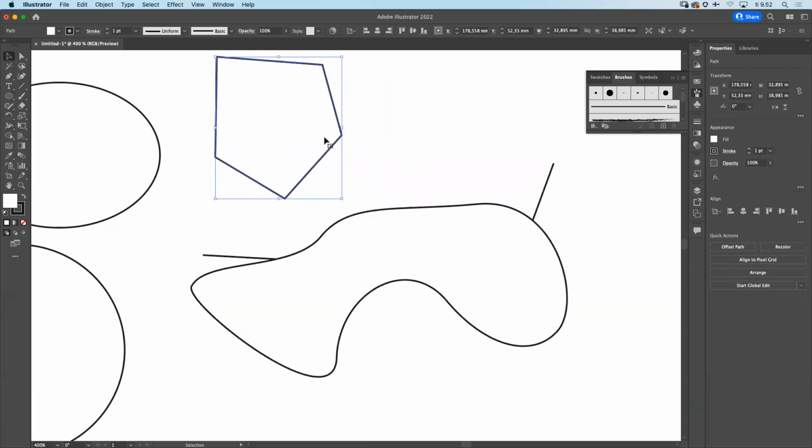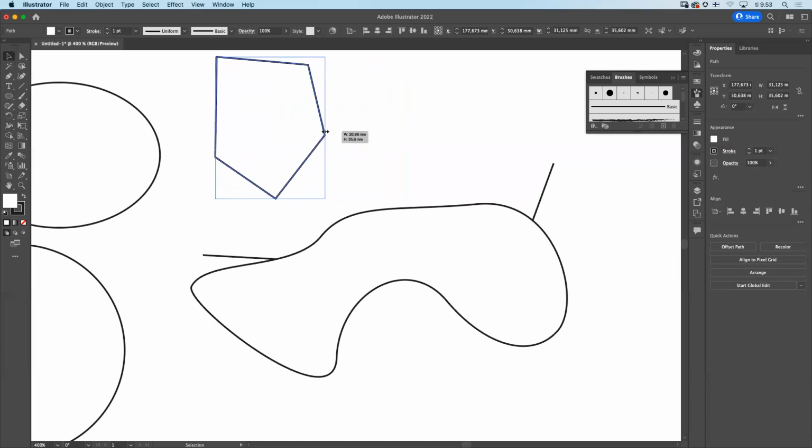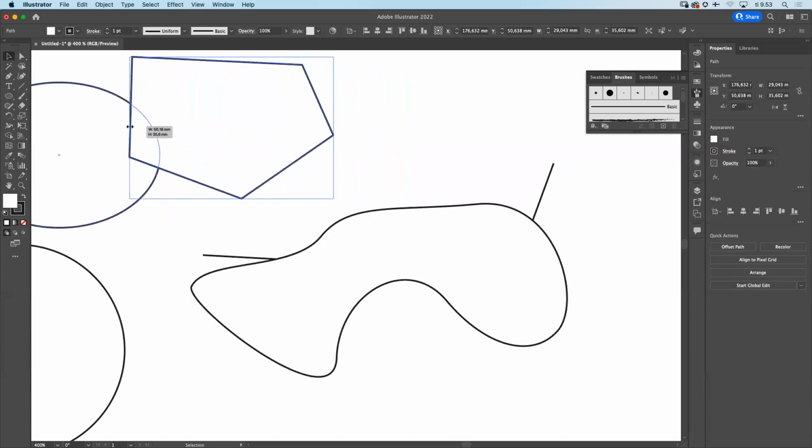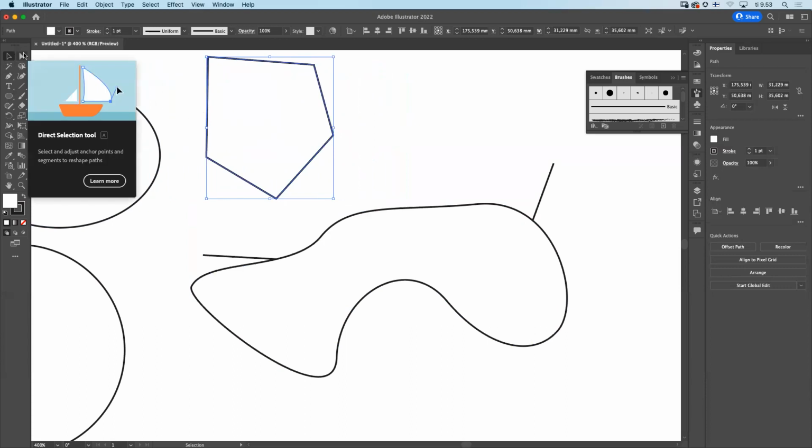And the quality of the shape doesn't go anywhere, no matter how much you manipulate it. That's the nice thing about vectors, as I said. But how to get to the actual anchors? So that's why we have the white arrow, the direct selection tool.